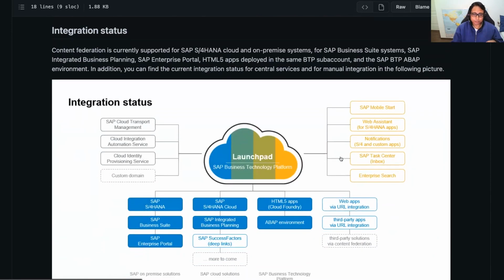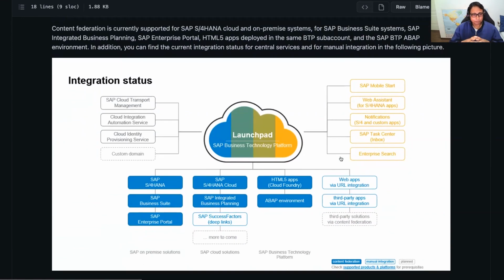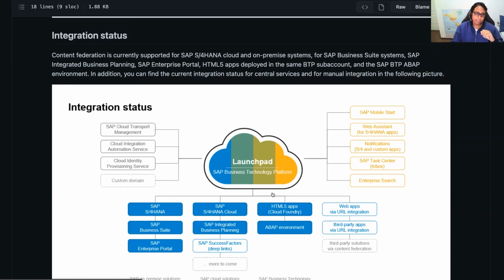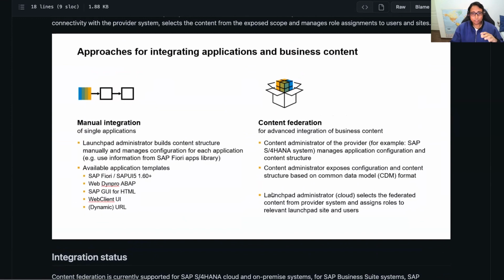And there are plenty of integrations right now. This is the integration status at this point of time. You can integrate against SAP S/4HANA, Cloud, or On-Premise. You can integrate HTML5 apps from the Cloud Foundry of the same BTP instance, or SAP Business Suite, SAP Integrated Business Planning, and so on and so forth. But having said that, what are the steps for content federation?